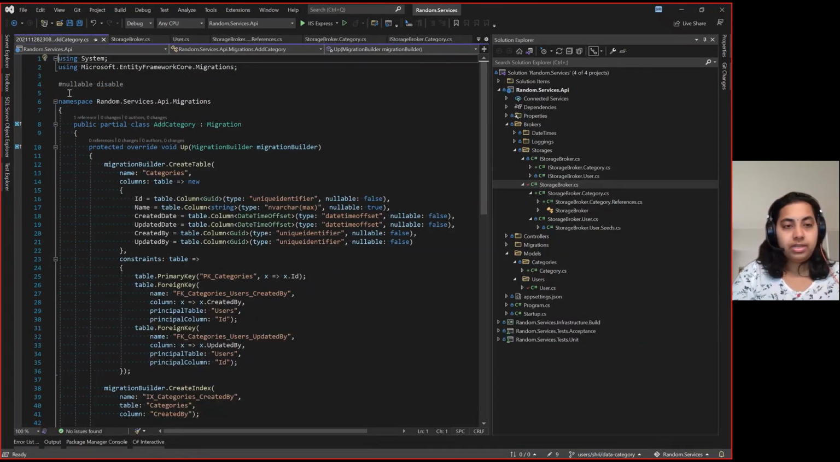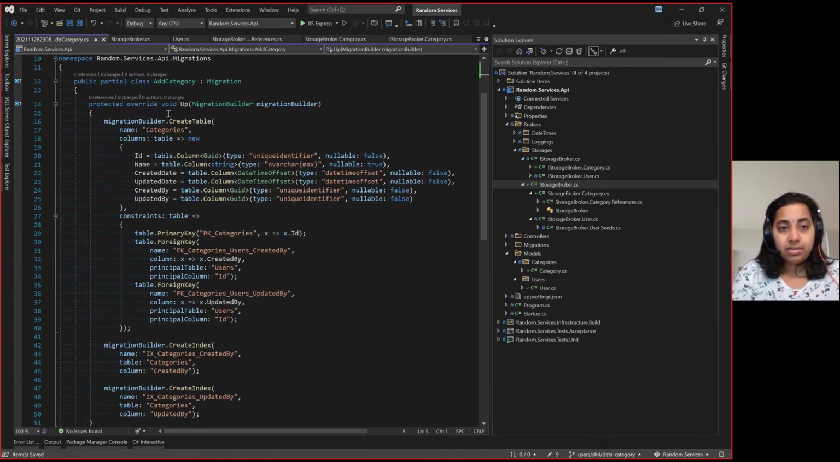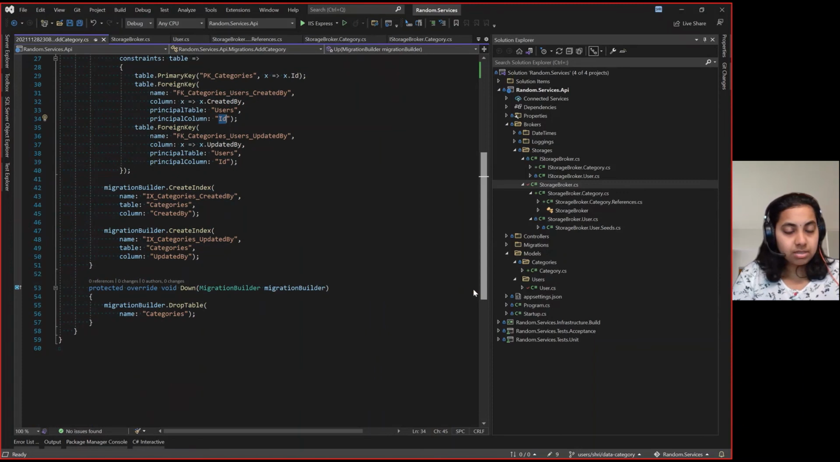Okay, so this file needs to have a header. Again, let's try to understand this. So what it's saying is whenever the migration is being executed, go create a table called categories, and that table has these columns. Along with that, this is a primary key, that's my ID column, and then it has a foreign key that is created by, and the foreign key is referenced to a table called users, and the column in that table is ID. The same thing for the updated by. And then it's creating a couple of indexes. And then whenever there is a reverse of the migration, just go drop the table.